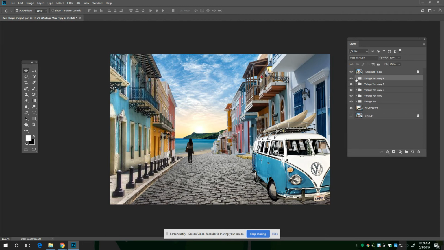1, 2, 3, 4, 5, 6, 7, 8. So 1, 2, 3, 4, 5, 6, 7, 8, 9, 10. Perfect. You can add more layers later on. So I'm going to change this one to front right building. Enter.